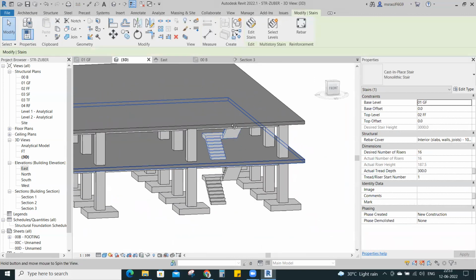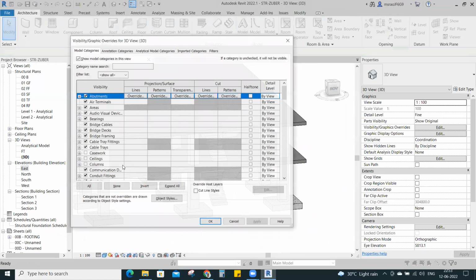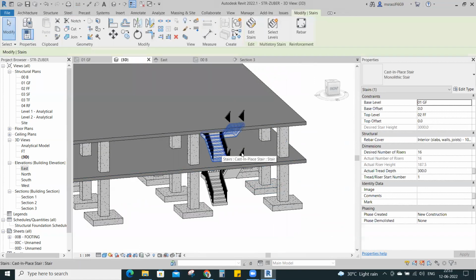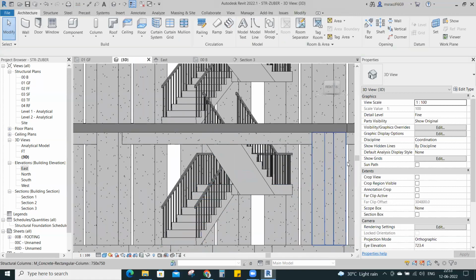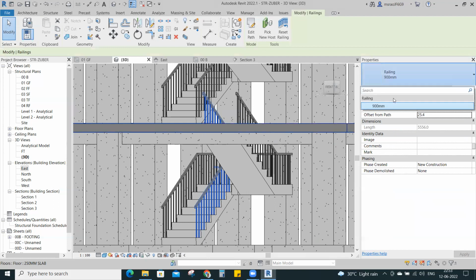So staircases, you can draw the staircase like this. I'm going to visibility graphics. Railing. Where is my railing? Railings. This is the one where I can see the rails. Along the stairs, you will get them automatically. If you want to change the type of rail, select the rail, go to the properties, and you can change it. But we have only one railing here. If you go to the architecture, we have different types of railings. We will see it.